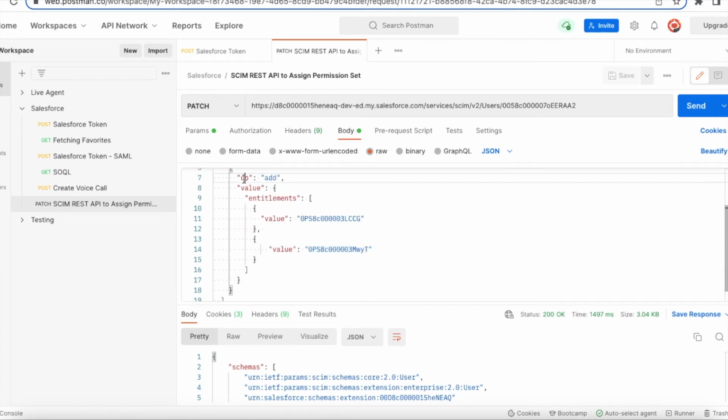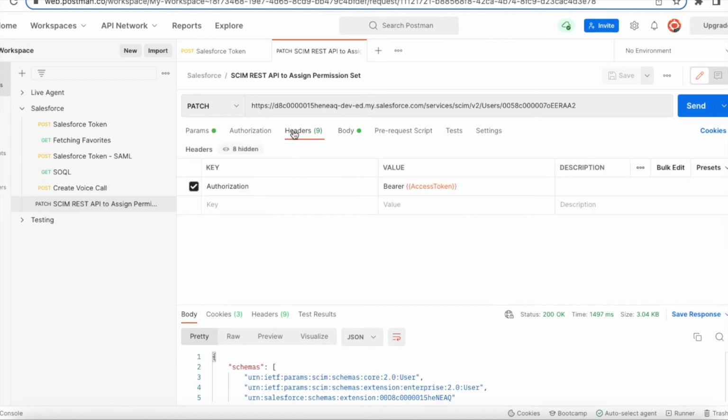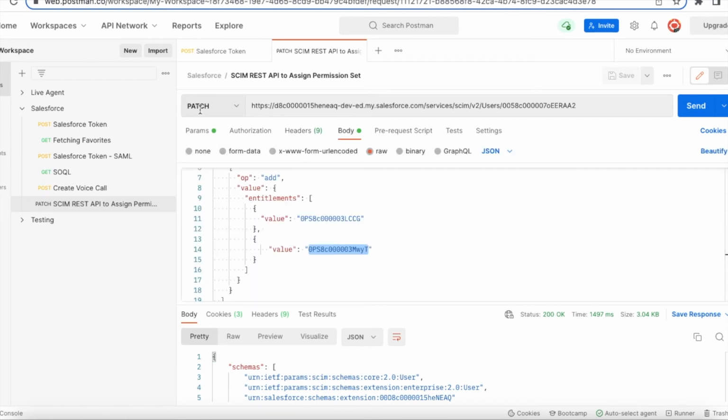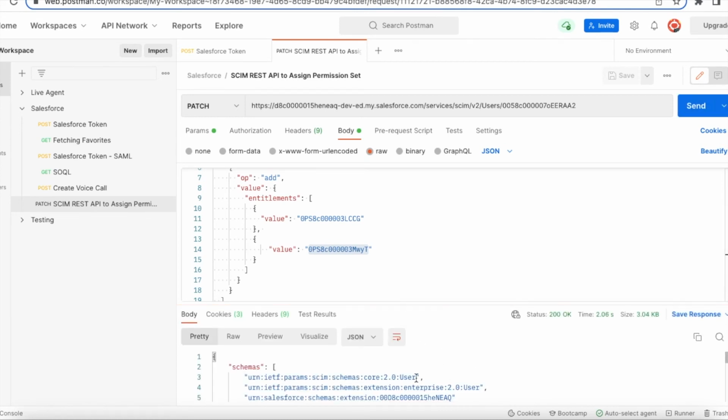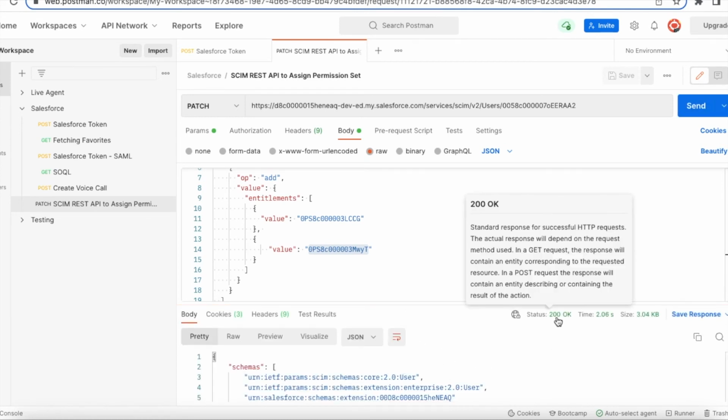Here I'm using the operation as add, and then in the value I'm passing entitlements, which is an array where I am passing two permission set IDs. So we have to use the header as well as the body. We are using a PATCH method, and this is the endpoint. Once you make a call, yeah, it has assigned because the status is 200.